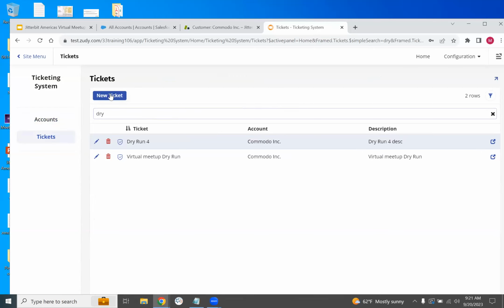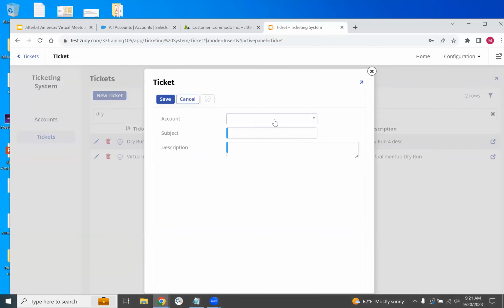So let's go and create a new ticket, and let's choose an account. These are all active accounts coming from Salesforce. Let's use a subject: Virtual meetup, September 20th. I'll paste the same in the description.